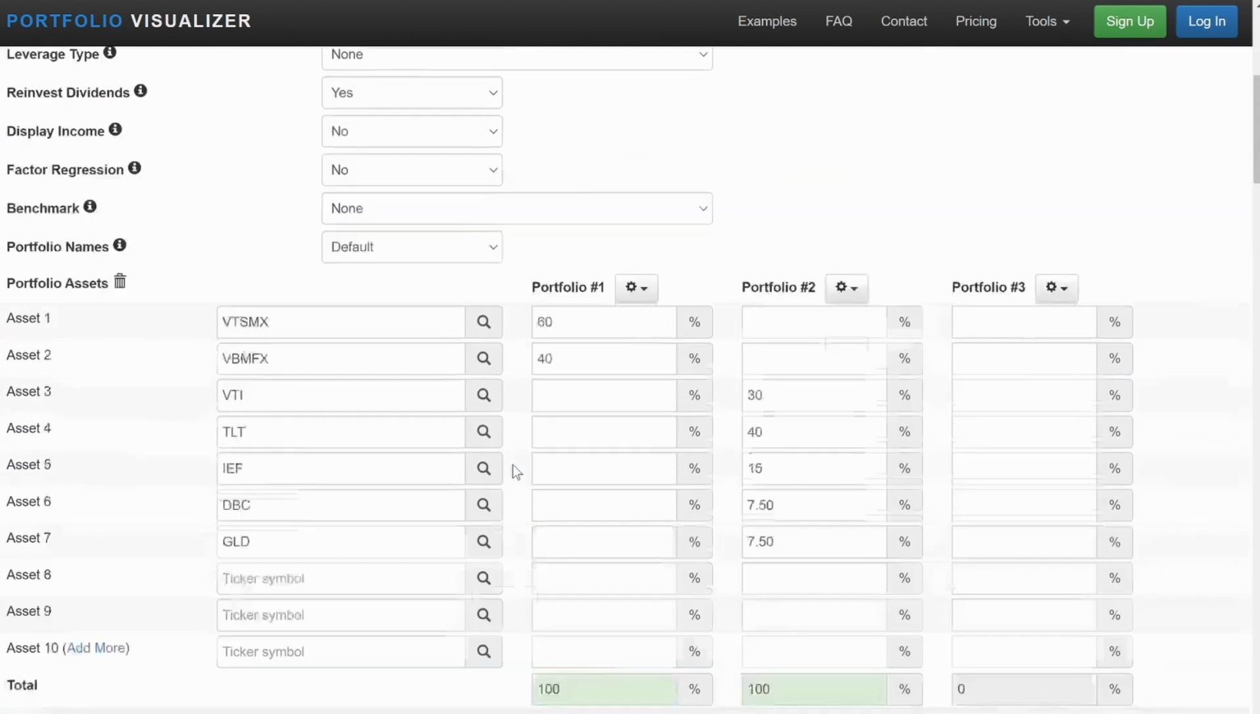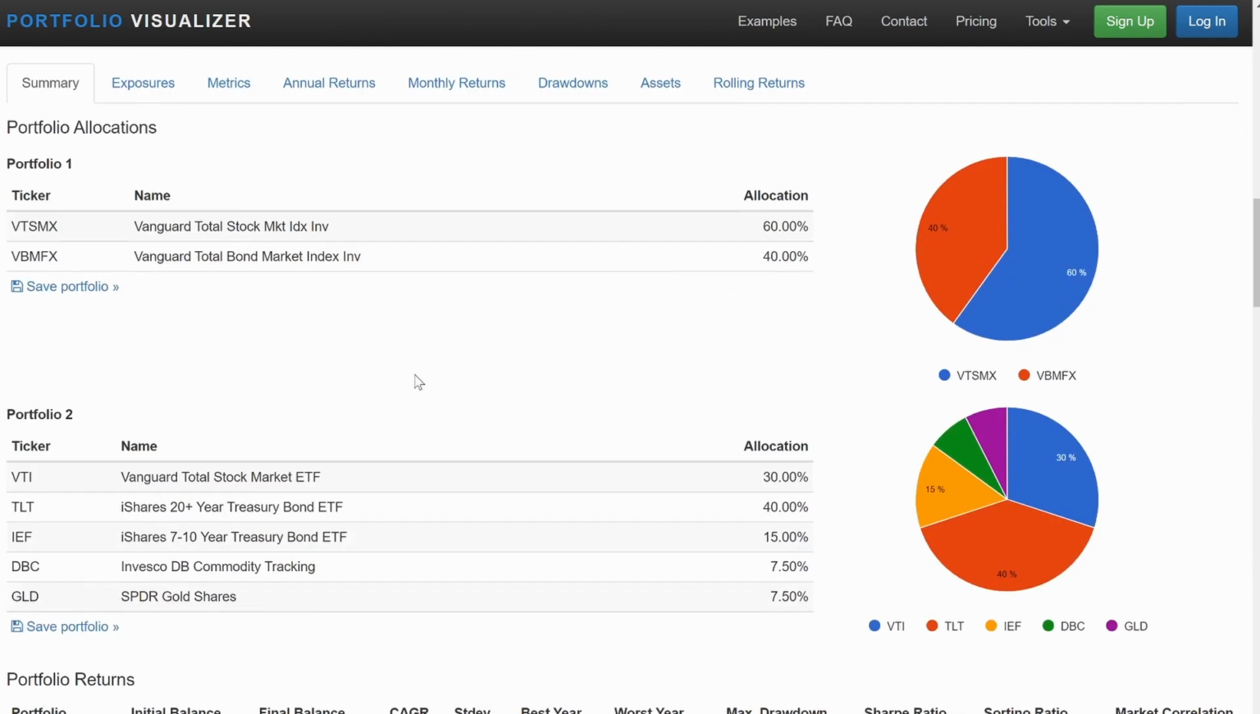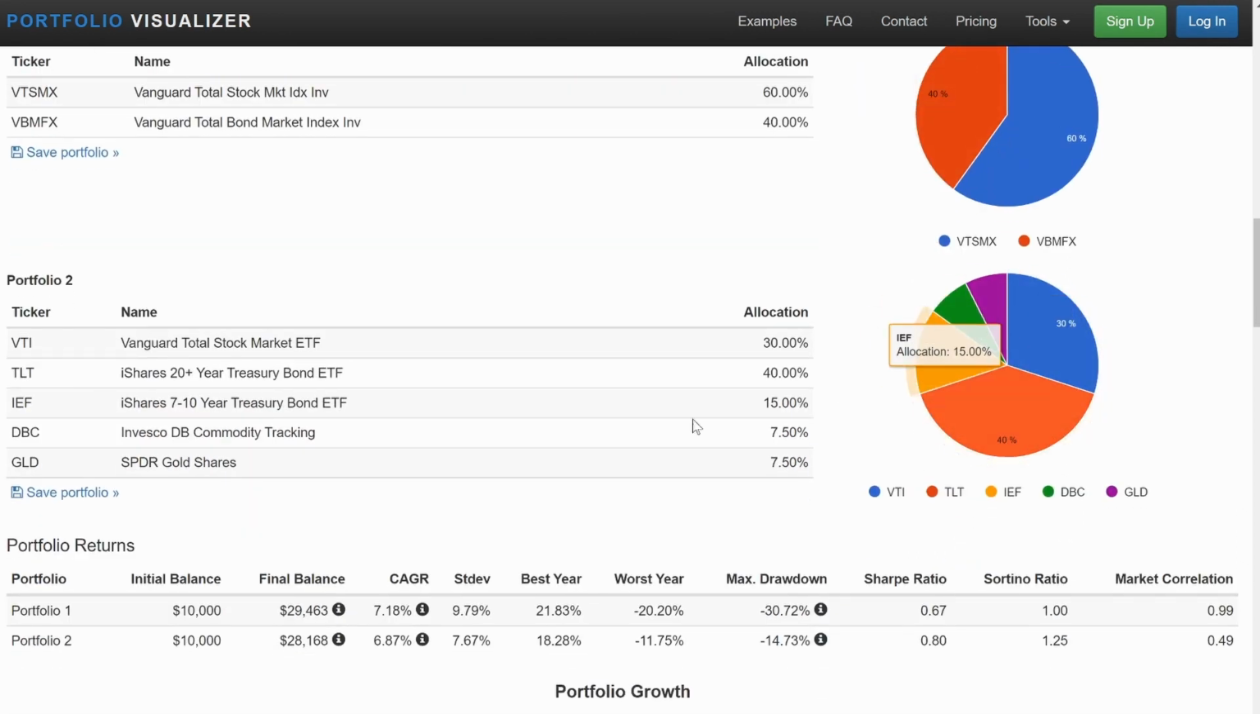And then you could see when you scroll down, this will show results from 2007 to 2022. That's just probably because one of these indexes wasn't a thing until 2007. So it has to keep it fair and have the exact same start time. But you can see here was our 60-40 split. Here's Ray Dalio's split.